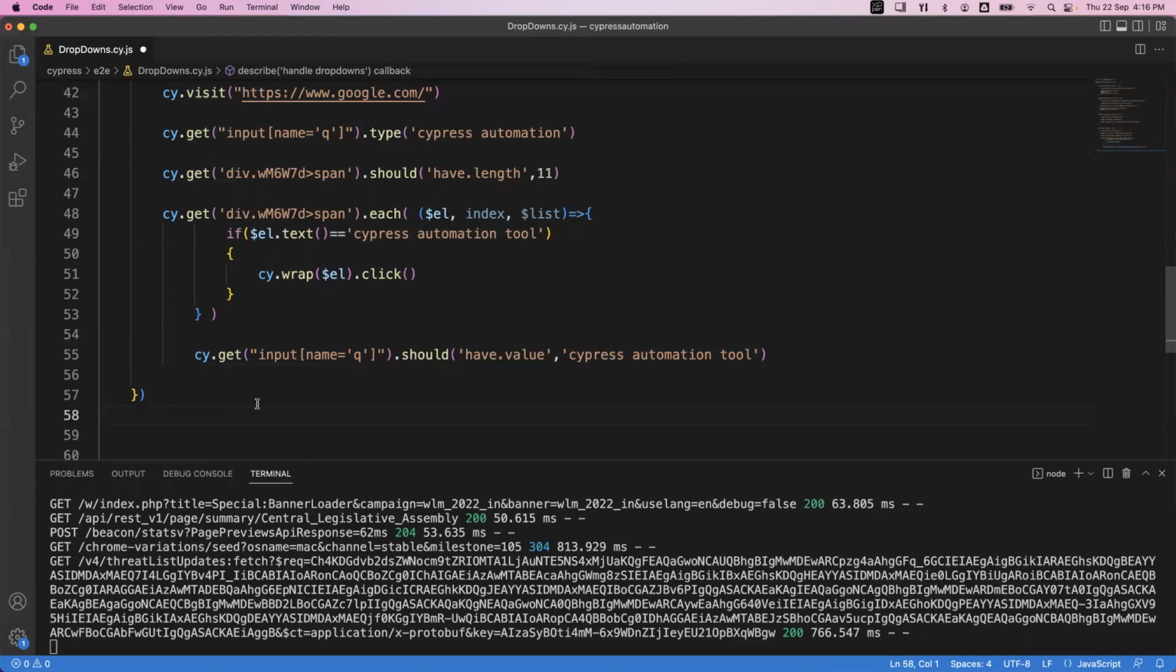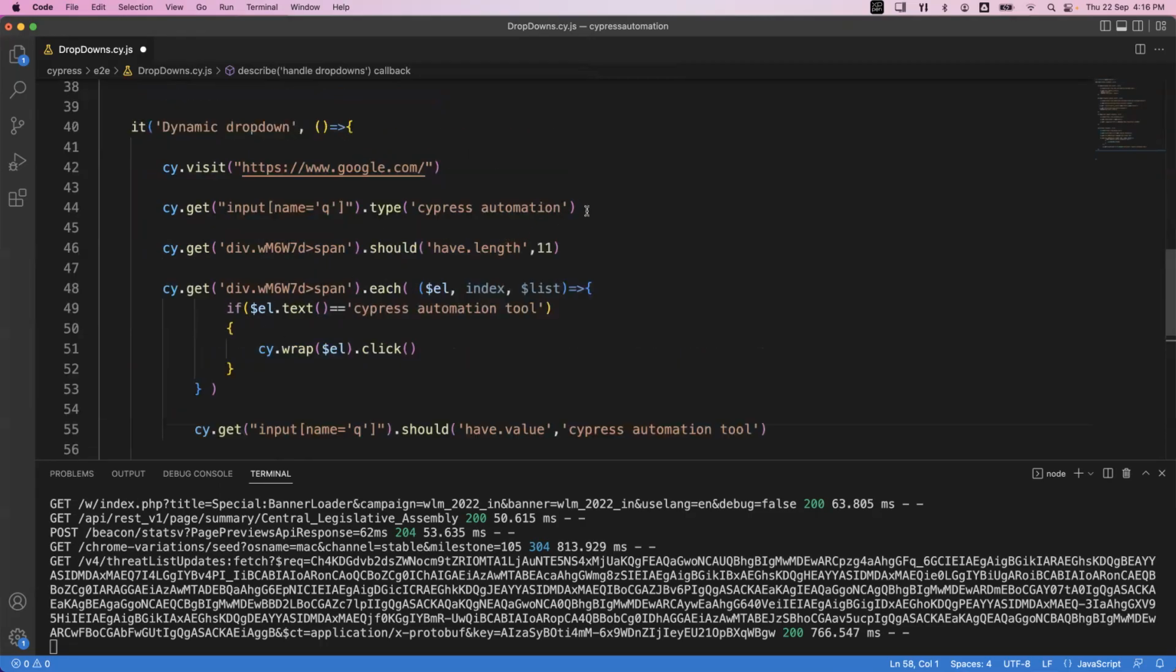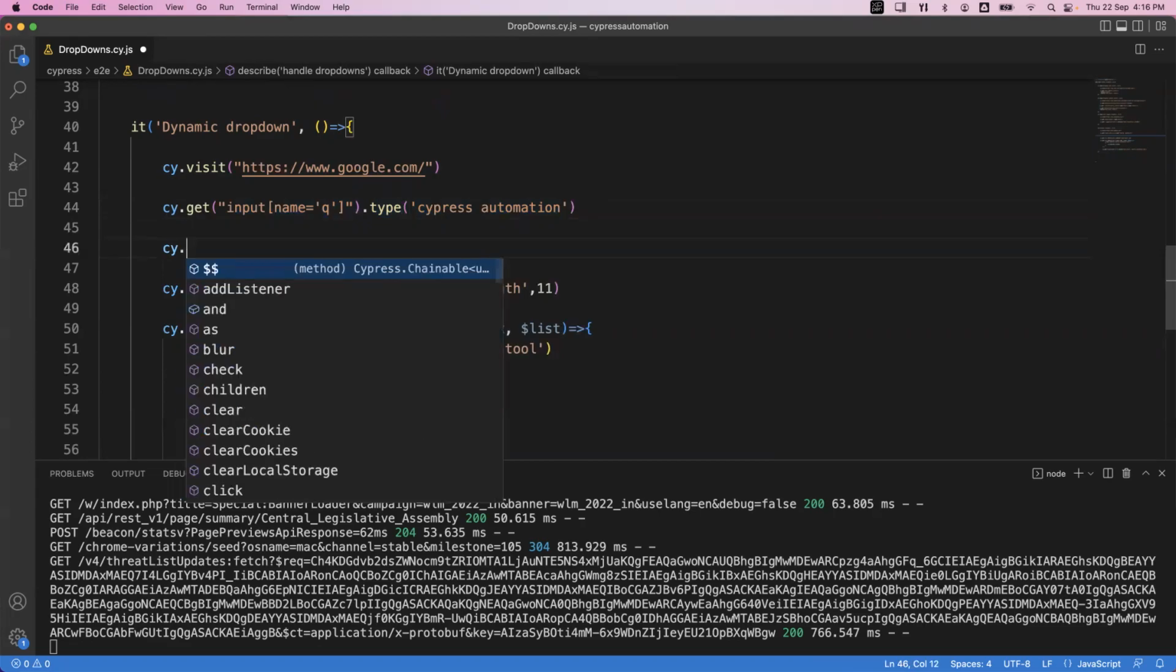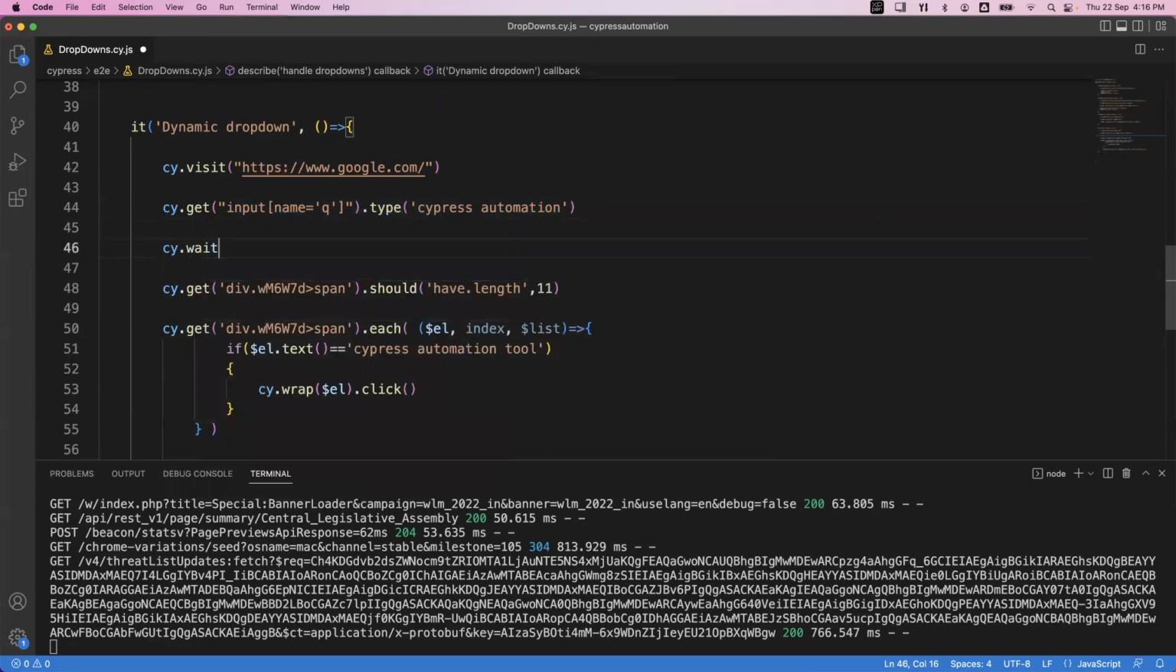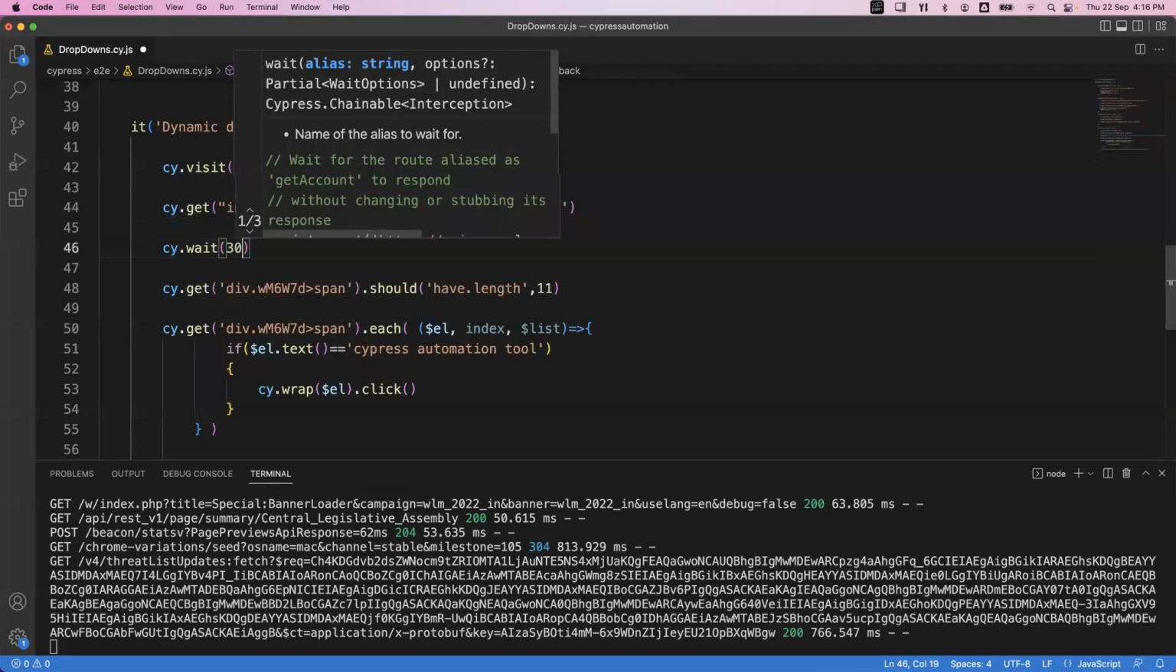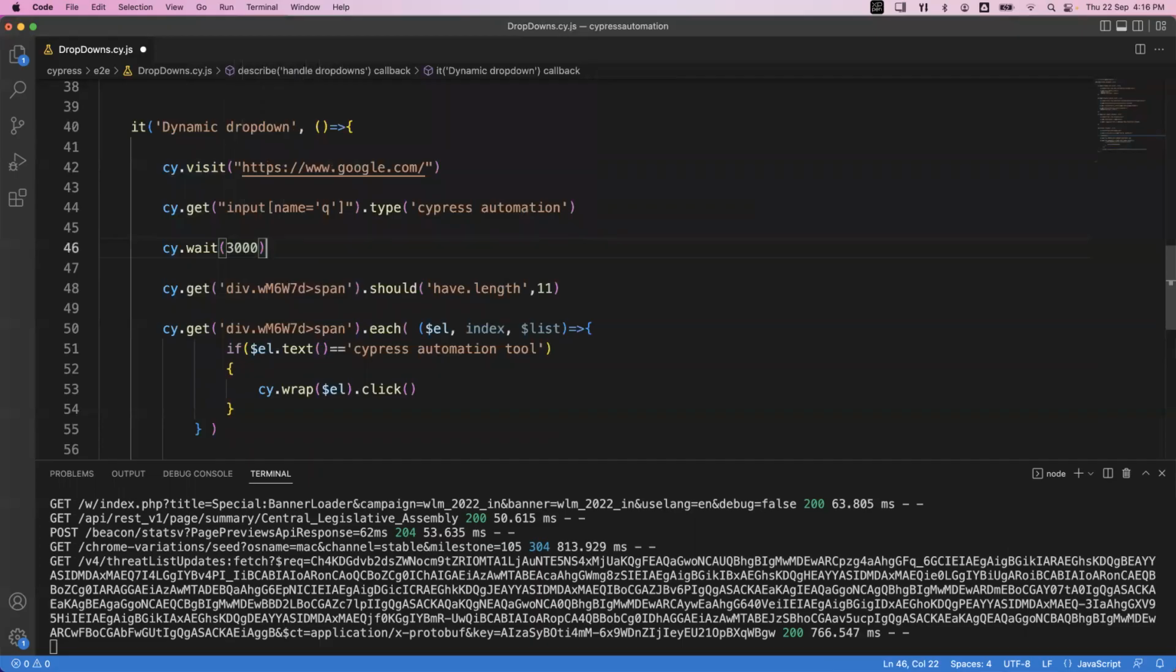Okay. Now let us try to execute this and see. And one more thing. After passing this value, it will take a few seconds to get all the suggestions from the server. So here we need to add something called cy.wait. Let's wait for 3 to 4 seconds, which is enough. After passing this value, it will take some time to display all the auto-suggestions, so after 3 seconds, we will continue with the rest of the things.